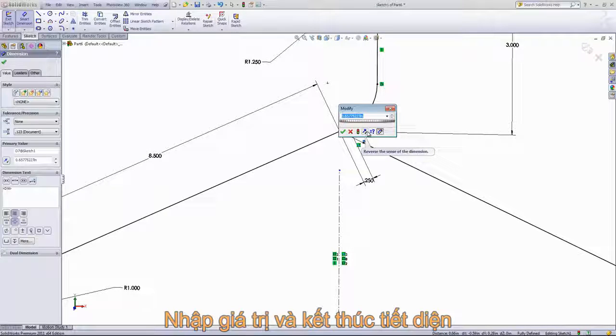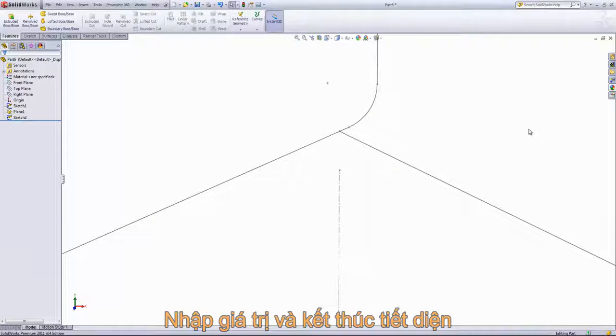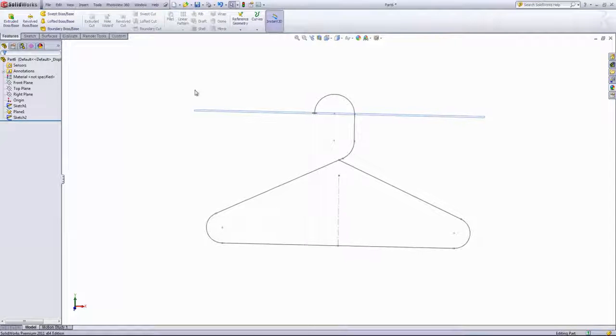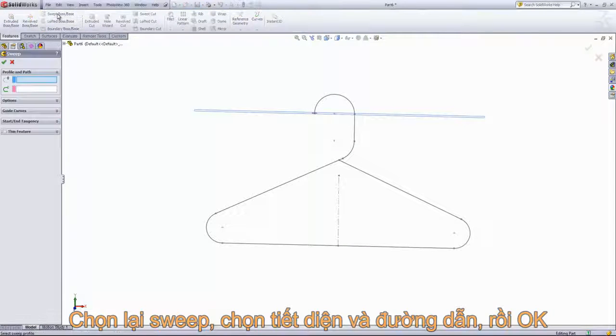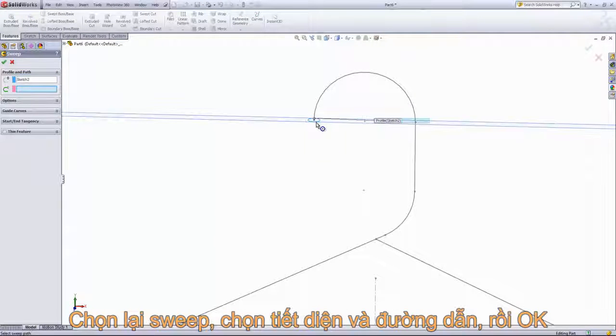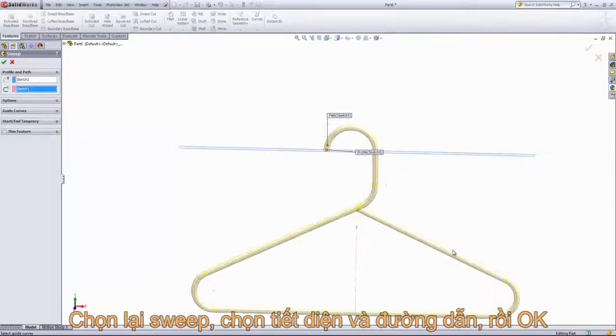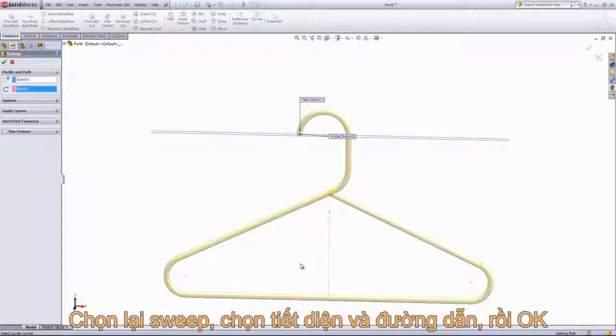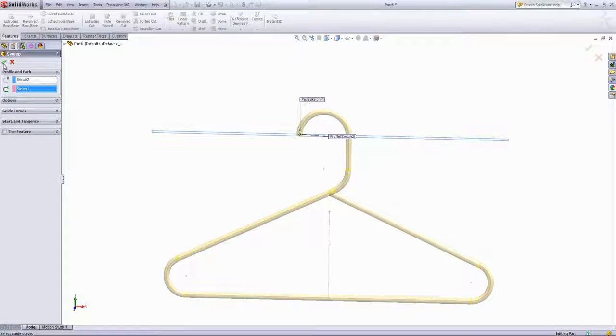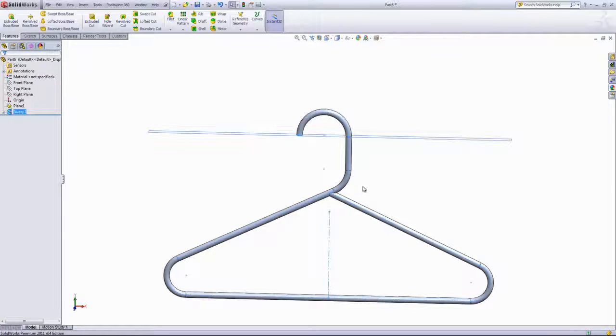And this dimension can be as small as you want it to be. The only thing it can't be is 0, so we'll make it 0.001 inches. And that should allow our sweep to complete. So now going back into the Swept Boss Base feature, we'll choose the profile once again and select the path. And you'll notice this time it selects it and shows a preview. I'll go ahead and click OK. And we can see we now have our completed sweep.